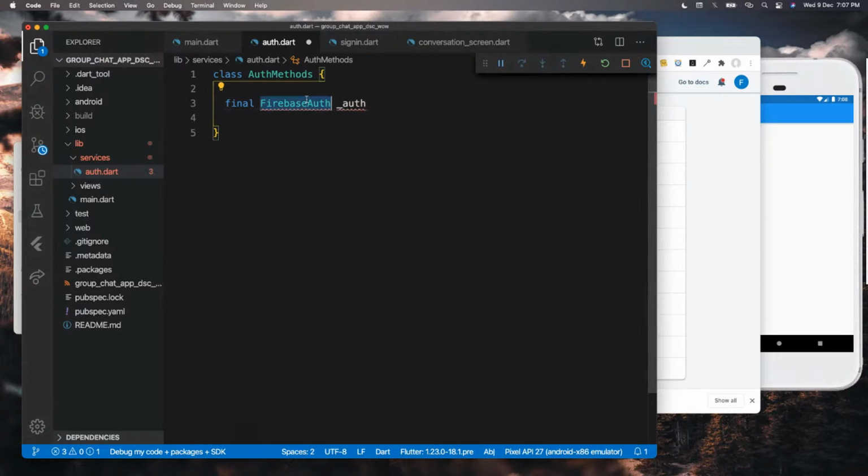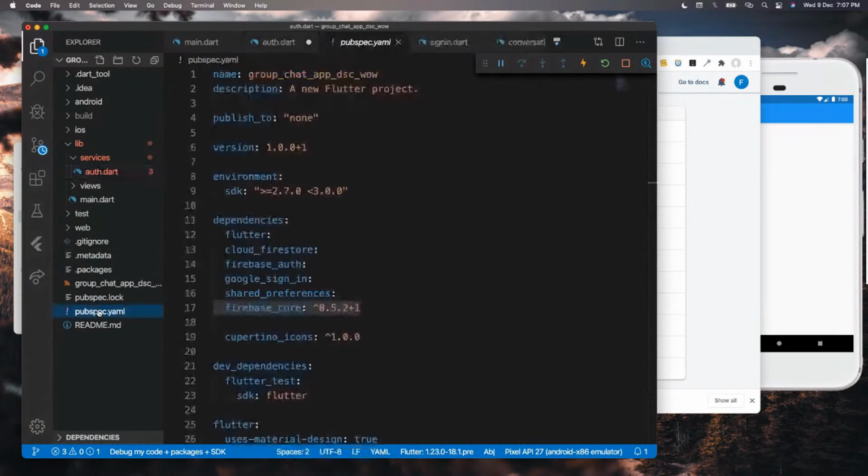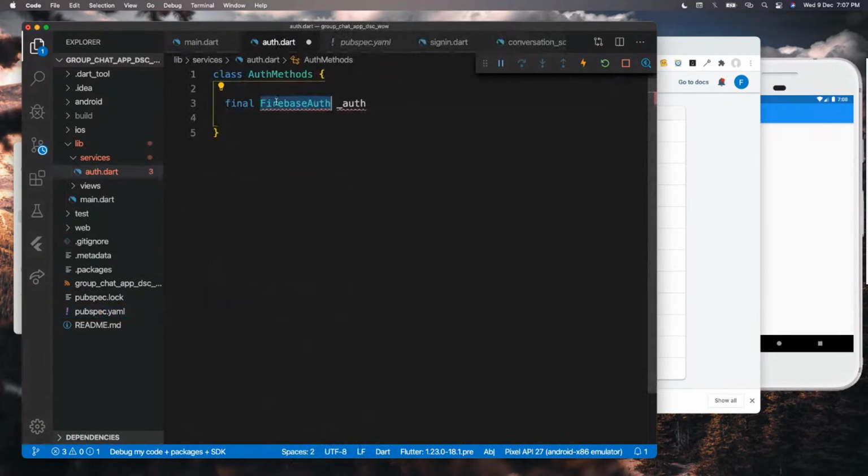We need to import this. So let me just make sure we have that. Where is it? FirebaseAuth. Okay. So I'll write that down again. Firebase.